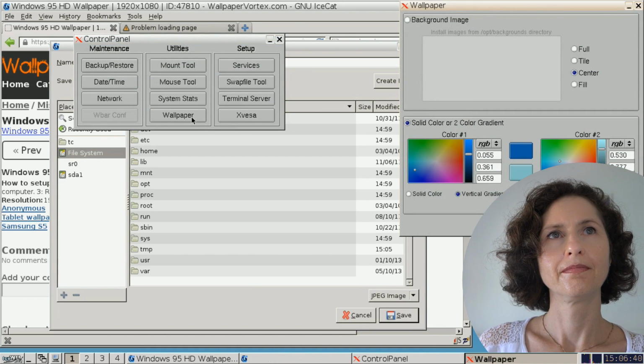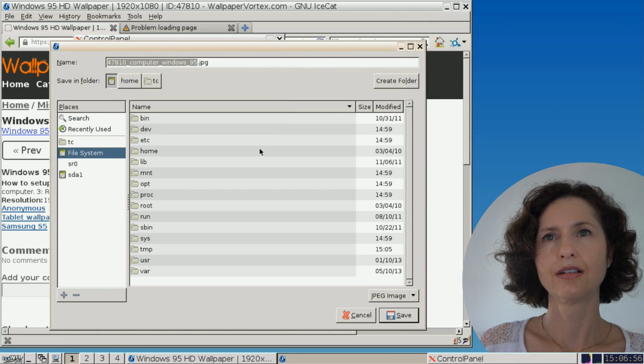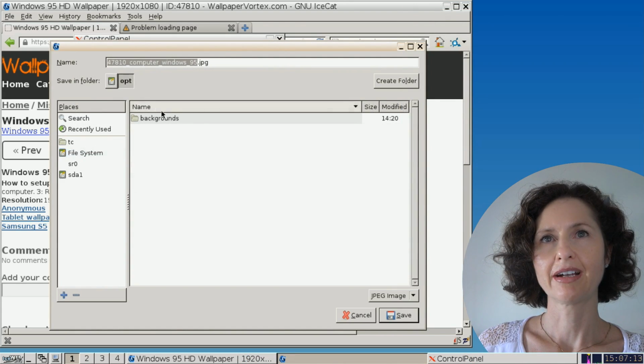Wallpaper. Yep, there we go. And now it says background image, install images from OPT/backgrounds. So now coming back to where you're going to save this, so OPT/backgrounds. What folder here do you think you'd actually install this background to? OPT, this one. Yep. Backgrounds. And now, yep, you can save it now.